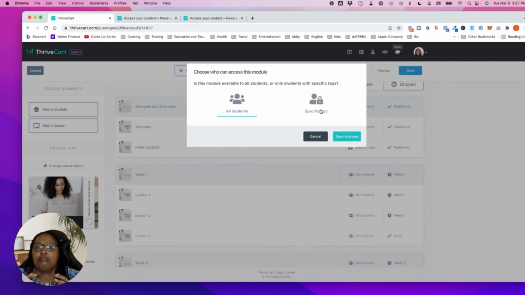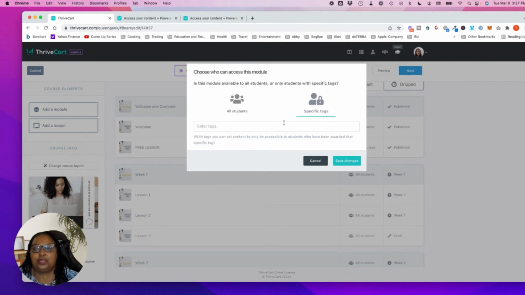This is a really powerful feature, and I believe tags is part of the Learn Plus. So there's Learn, which is included with Thrivecart, and then the Learn Plus is like some added features, which in my opinion is well worth it. I don't remember the price for the upgrade, but you don't have to do that to even get in and start using Thrivecart and create courses. But this specific tags here allow you to do certain things.